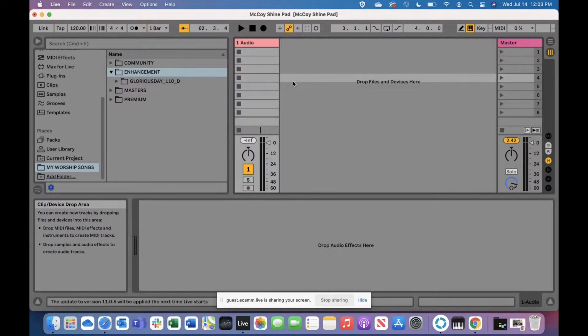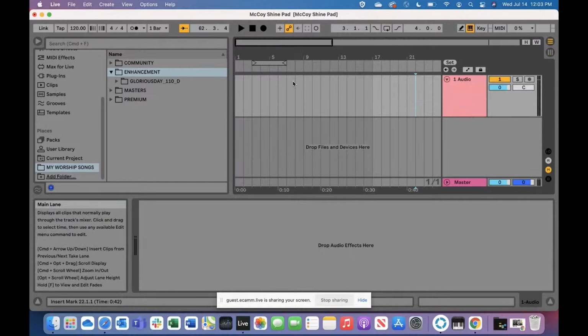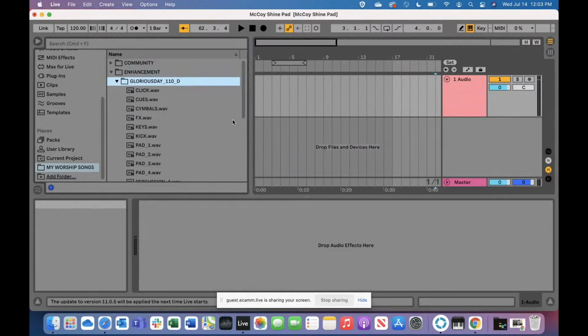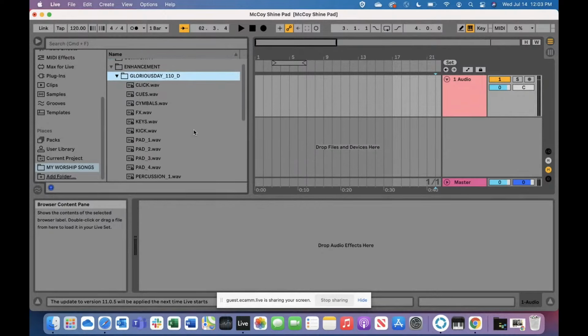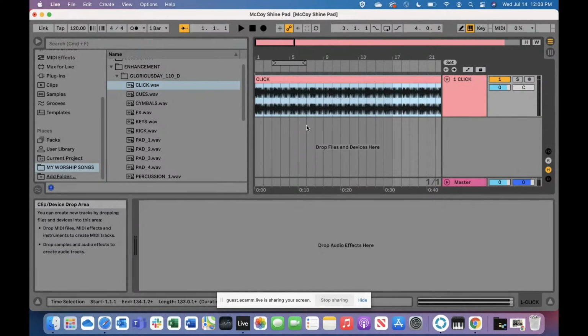We're going to use Arrangement View to do this. So I'm going to go to Arrangement View by just hitting the Tab key, or you can hit the little horizontal bars up here in the top right corner to go to Arrangement View. And let's go ahead and bring in a track. Now let's just say you're doing Glorious Day, okay? So what I would do first is bring in the tracks, just like this, drop them in.